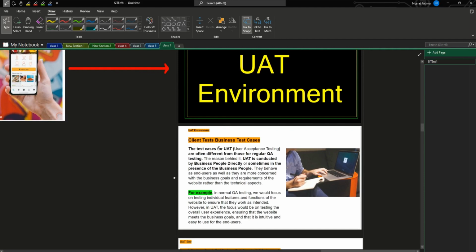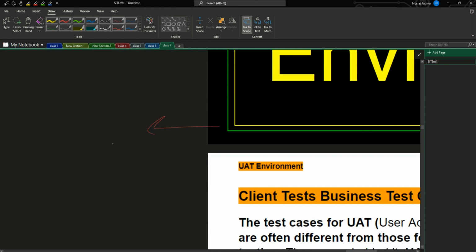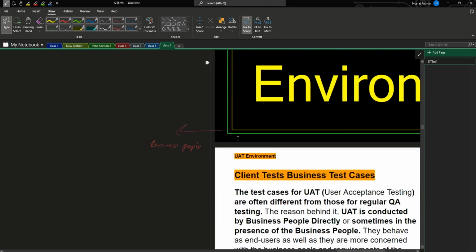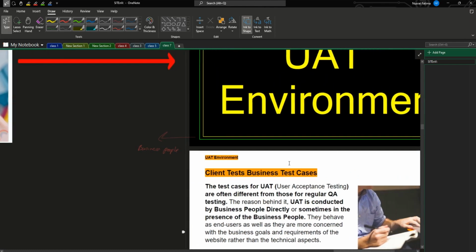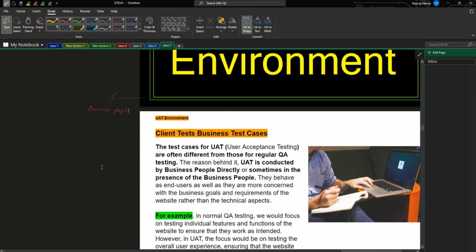Okay, what happens in the UAT environment? Everything in this environment is related to business people. So what he's going to do, he will check. First, obviously, he will check whether the software has been created following the user requirements or not.